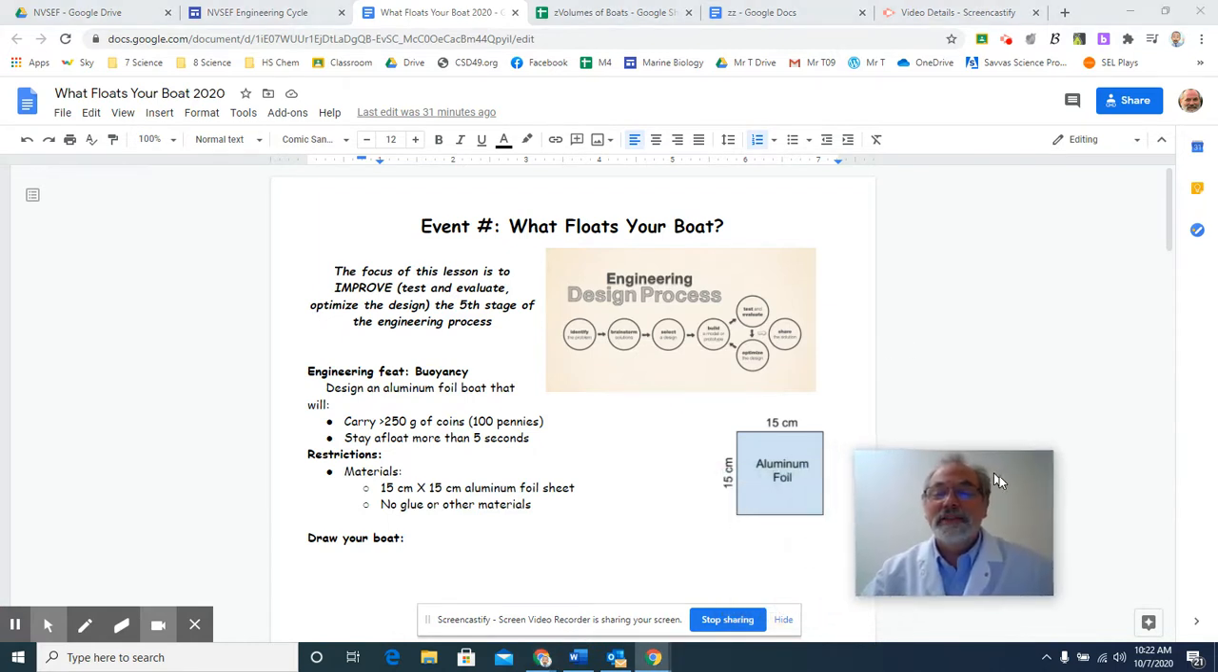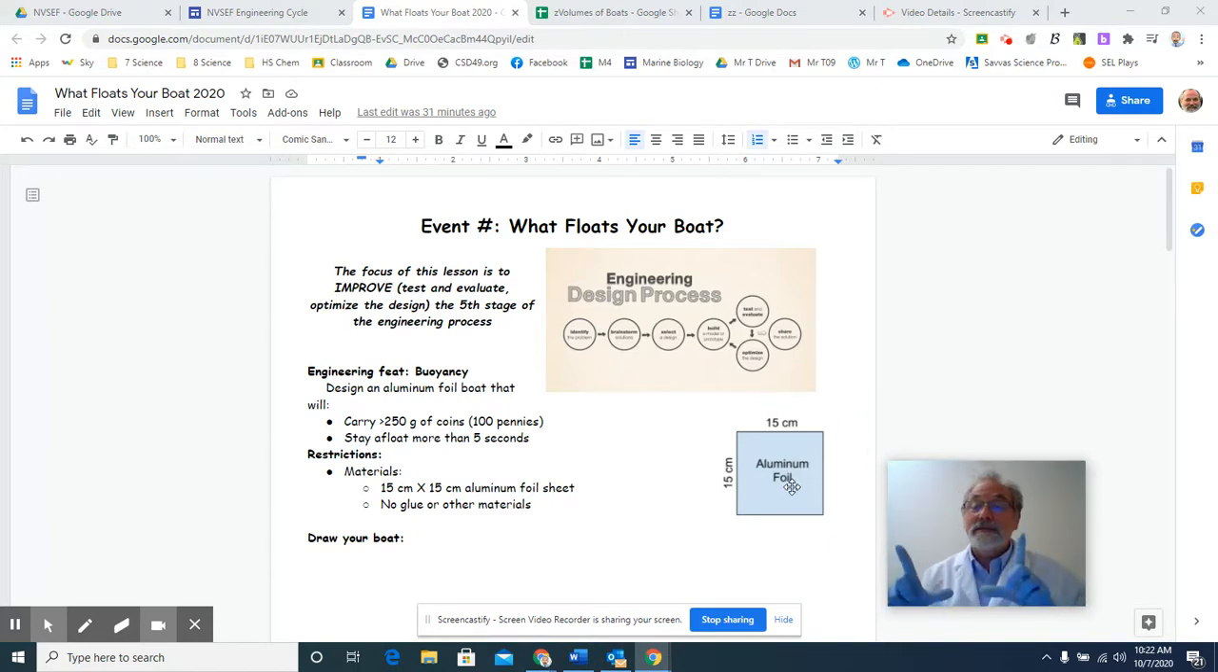So the first thing they've got to do is you give them a 15 centimeter by 15 centimeter piece of aluminum foil. They're going to design a boat that's going to carry more than 250 grams. And that's a bit of a challenge, just so you know. It has to stay afloat for more than 5 seconds. And that is pretty much their initial stage of the process. So you give them the 15 centimeter piece of aluminum foil. Now they've got to think and design a boat that's going to carry 250 grams.